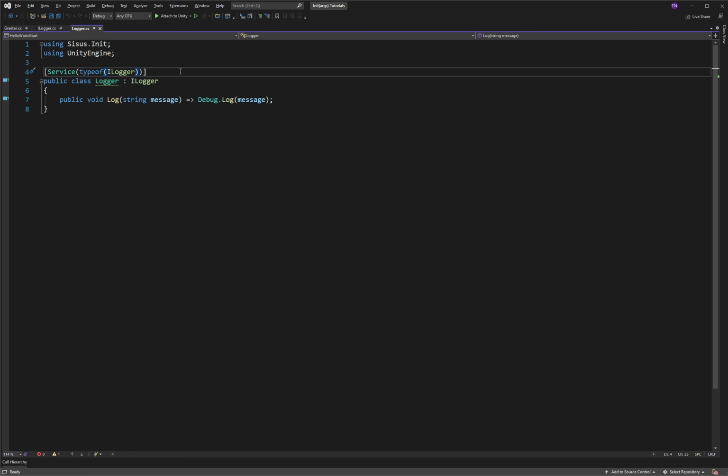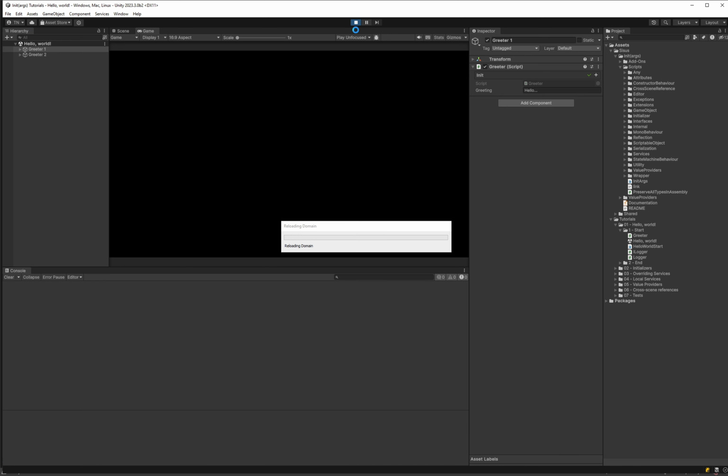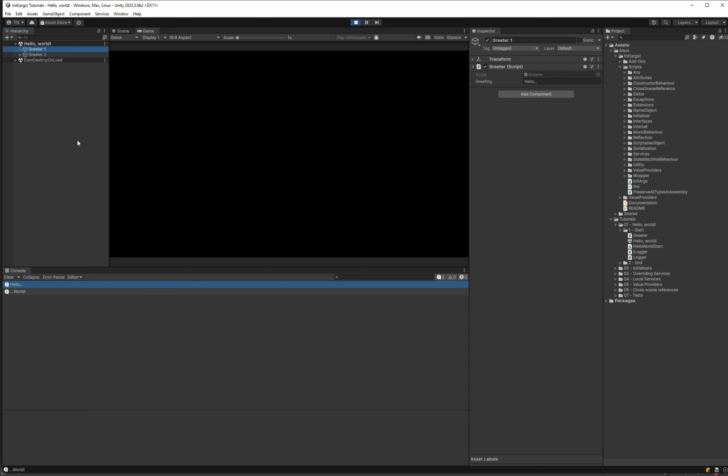Alright, let's try running our code to see if everything works as expected. Success! A single instance of the logger class now gets injected to both our clients. If we look at our client in the inspector, we can see that a new Init section has appeared. When we see a green check mark in the Init section, it means that our client should be able to receive all the objects that it depends on during its initialization.